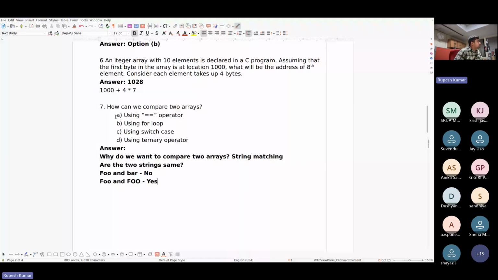Can we use the double equals to operator? No, we can't use the comparison operator double equals to. We can use a for loop. Yeah, this is correct. This is the most widely used way. You can use a for loop. Option B.